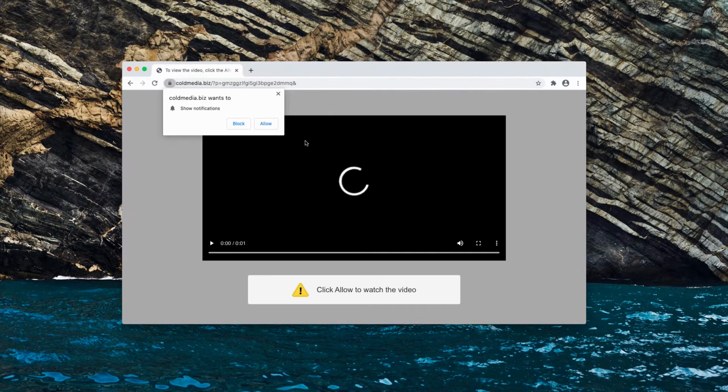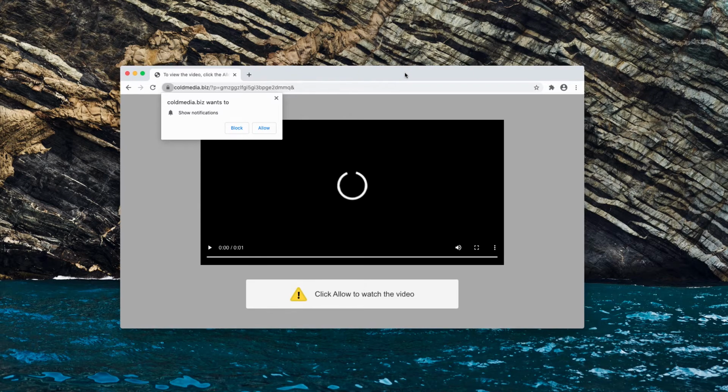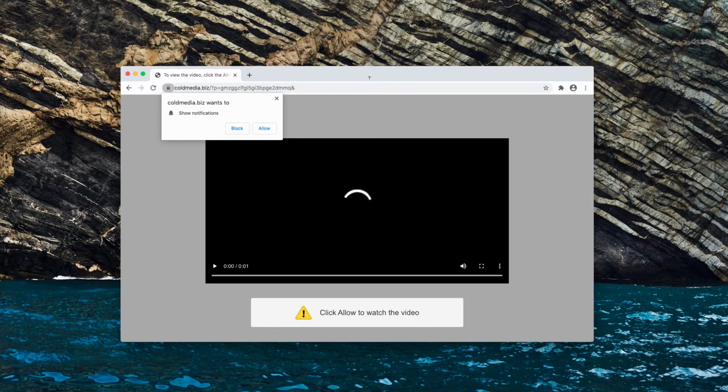For example, the pop-up looks like a video file that you are supposed to watch, and it even says that you need to click allow to watch the video. However, the reality is that clicking on that allow button immediately hijacks your browser. My recommendation is that you do not click any buttons, whether it is the block or allow button.